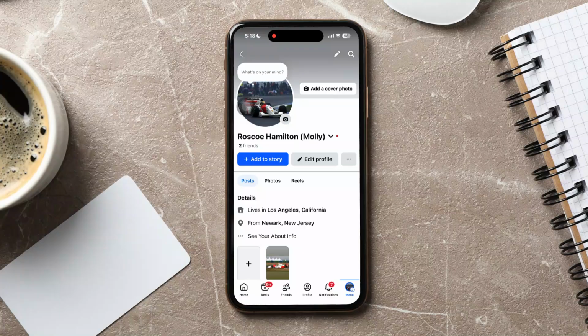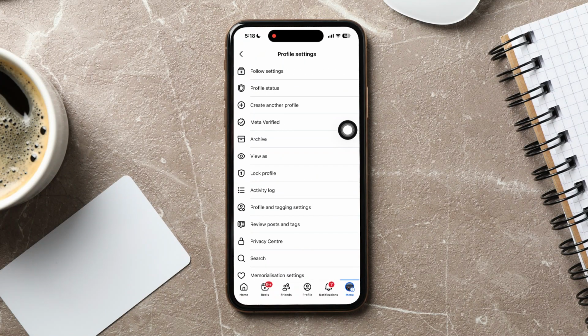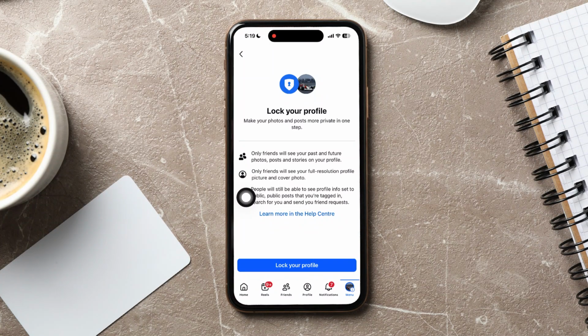Here, tap on the three-dot icon located next to the Edit Profile button to open more options. From the list of available options, find and tap on Lock Profile. A screen will appear explaining that only friends will see your photos and posts. To proceed, tap the Lock Your Profile button at the very bottom.